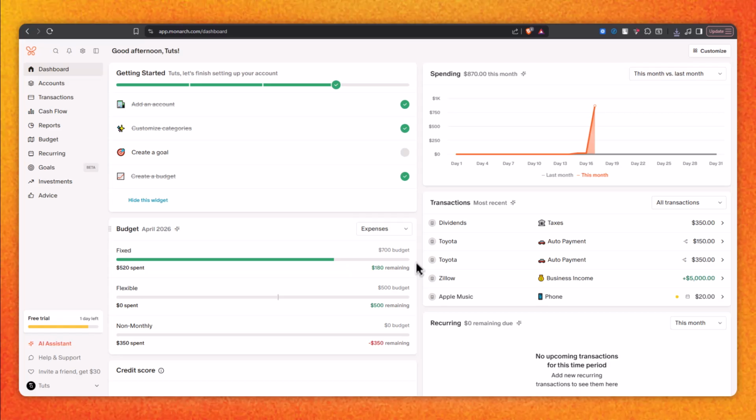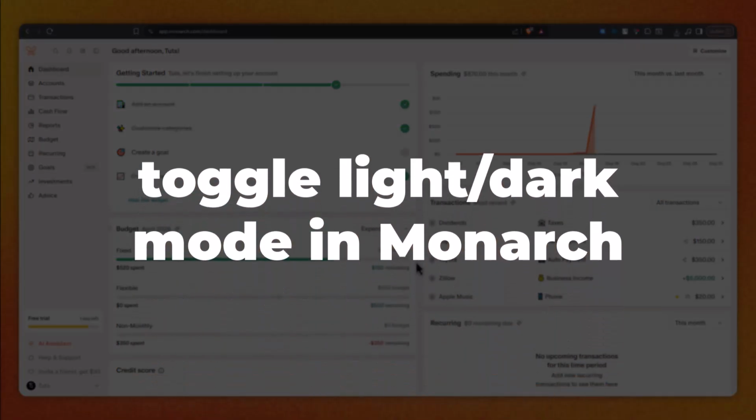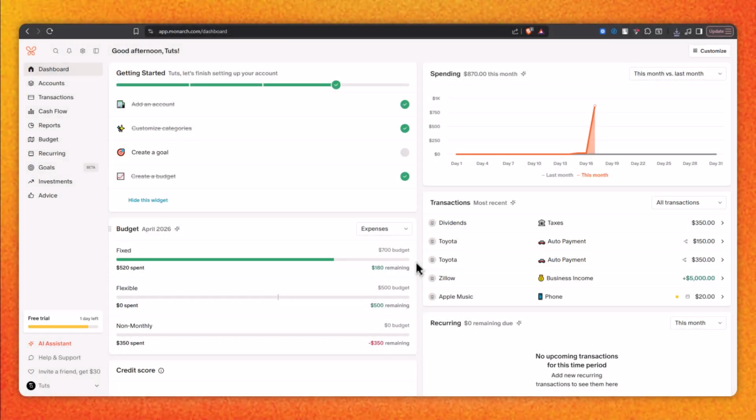In this video, I'm going to show you how to enable dark mode in Monarch Money. Let's get started. Monarch Money allows you to switch between light mode, dark mode, or system mode, so you can customize the interface based on your preference and reduce eye strain while managing your finances.